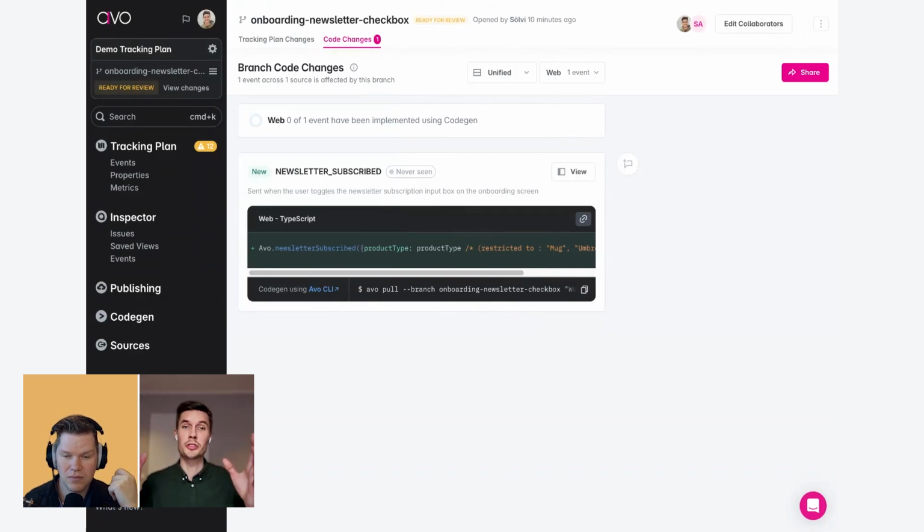Exactly. So what we're trying to do here is just make the life of the developer as easy as possible, because that also makes the life of everyone else involved in the process easier, and it's easier to get developers to act on this. And Avo has changed, in many companies, tracking implementation from being this chore or this burden or this boring task to being this fun, quick win, dopamine shot. So we love to see when that happens.